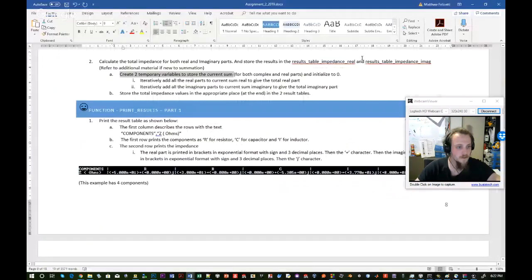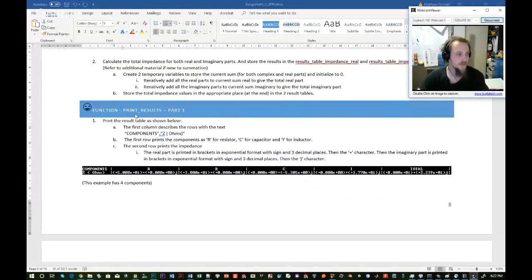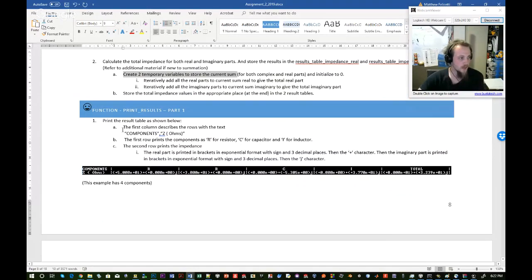All right. And then we get to the last part, which is printing the results. Print the results table as shown below. The first column describes the rows with the text. Oh yeah, because we haven't got up to that part yet. So here it just says components and then Z ohms.